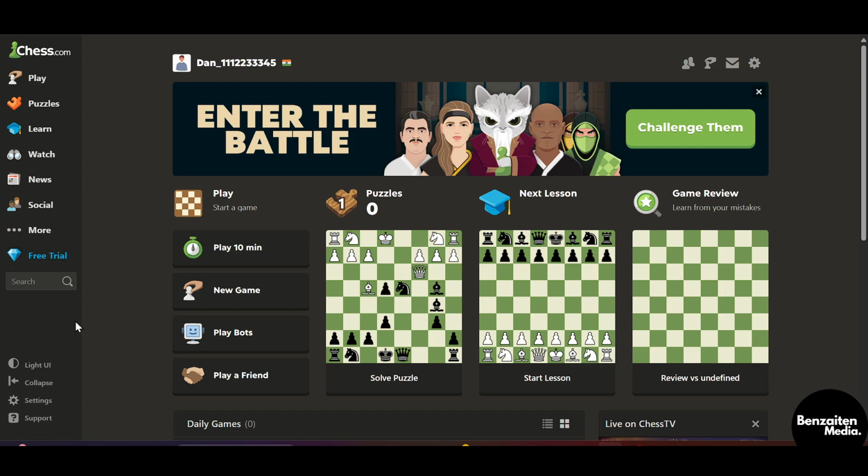Now on the left side, you can see the option of sign in and login. So if you are new to chess.com, just simply sign in with your email and password. But if you already have logged in, simply click on login and then you will be automatically logged in with your email ID and password.